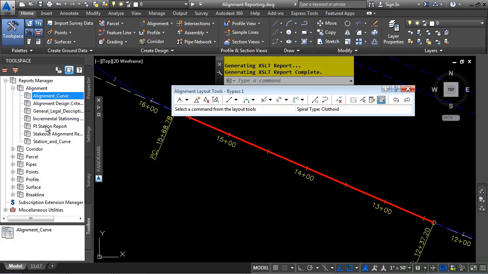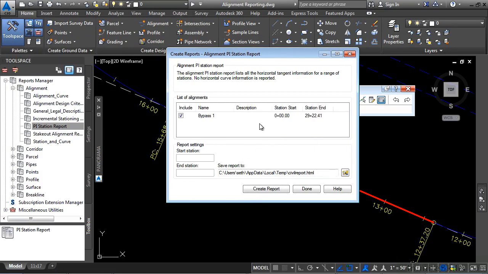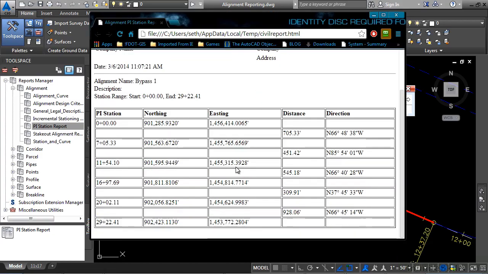Let's go ahead and double-click the PI Station report. This tool here is actually an executable file that is being run. So this will actually run in the background, and when you click on Create Report, it then opens up in your default browser with the information that was supposed to be saved in the report.